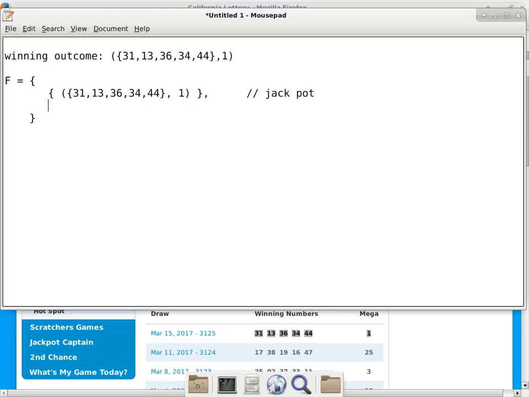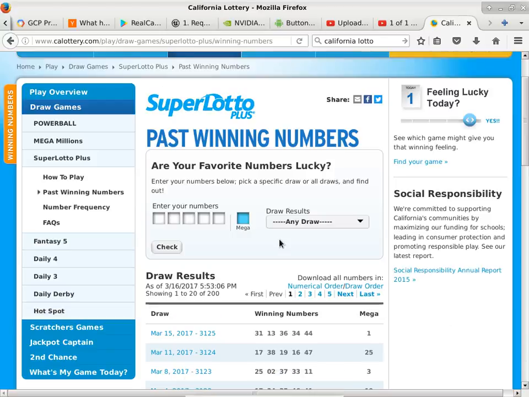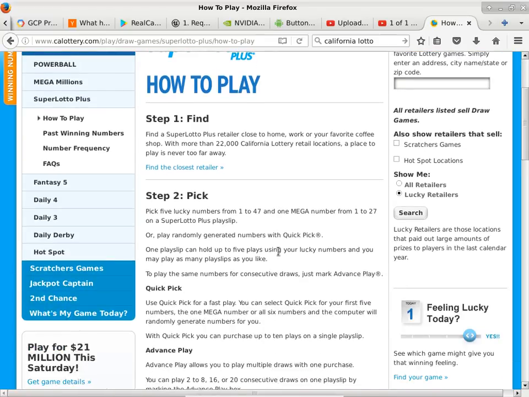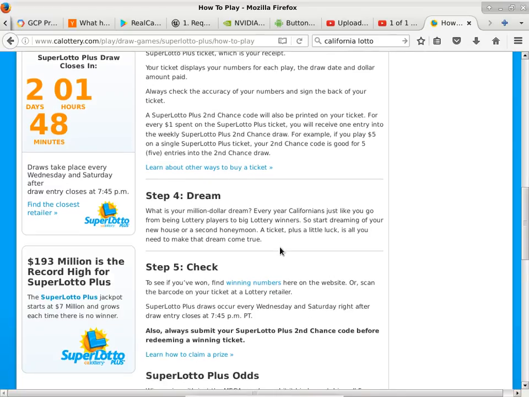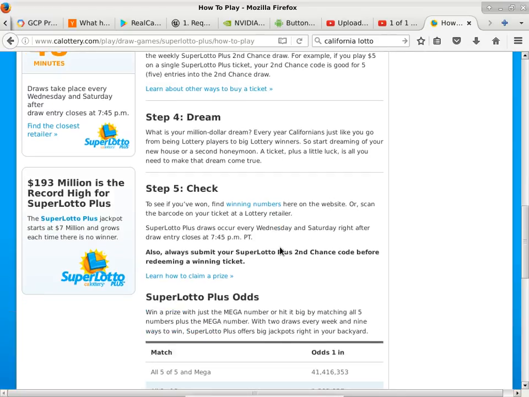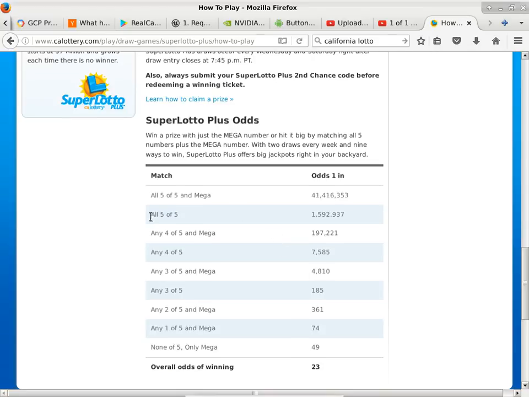So the next thing I want to do is to find out, what about not the jackpot, but the next best prize? Does anyone remember the next best prize for Super Lotto Plus? You get 5 numbers and the mega number? Not matching the mega number, but only the first 5 numbers, right? Actually, the next best one is matching all 5 out of the 5 numbers, but not matching the mega.